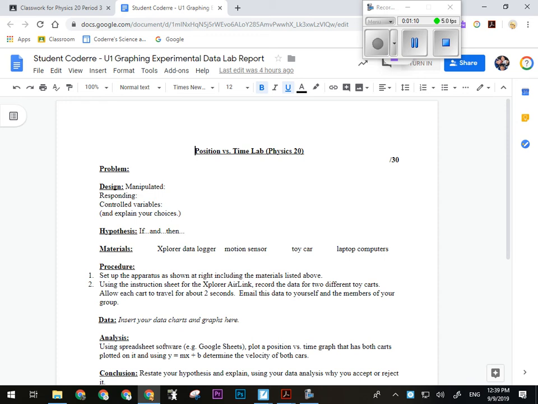So you'll have the problem, which of course you'll restate in your own words in the form of a question. You'll identify your manipulated, responding, and controlled variables and explain them. It's same as grade 10. Identify the manipulated variable, explain the responding variable, explain 3 controlled variables with explanations for each.